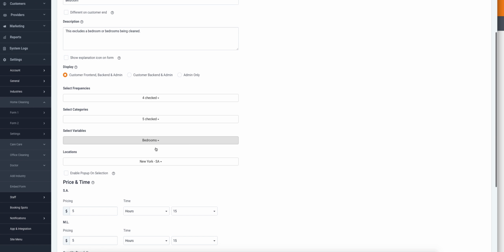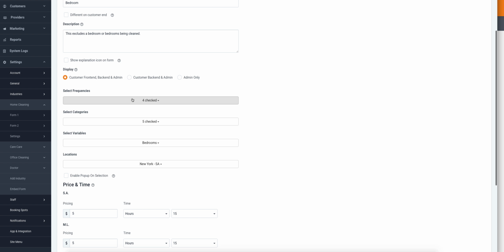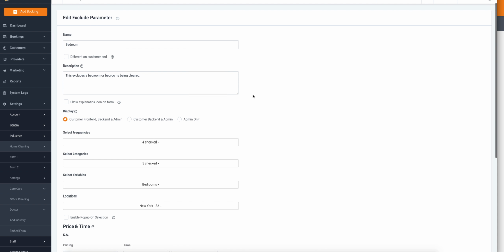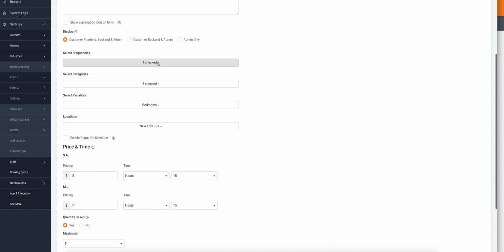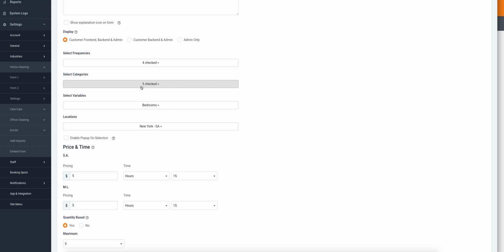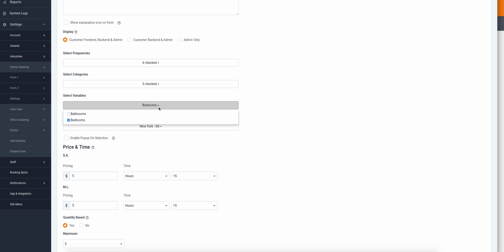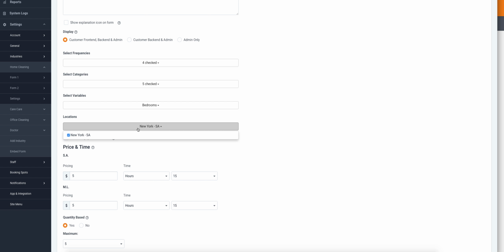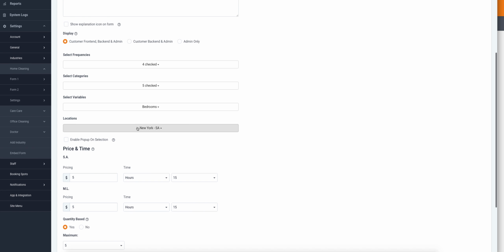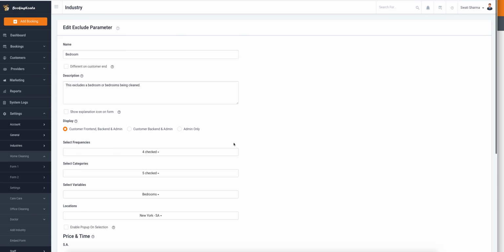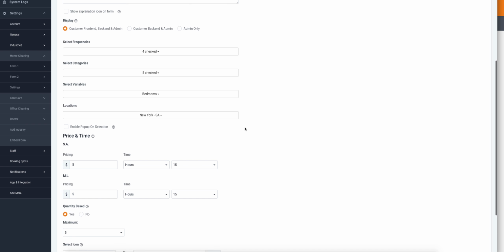So that's the difference. Now frequencies, categories, variables, and locations. Where does this exclude parameter variable belong? Is it going to show up when any frequency is selected, any service category, any variable, like bathroom or bedroom, and is it for every single location that you cover, or only for a certain one? So you could customize it to almost everything.